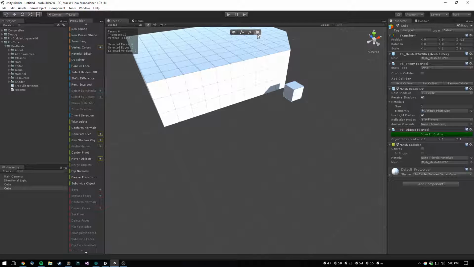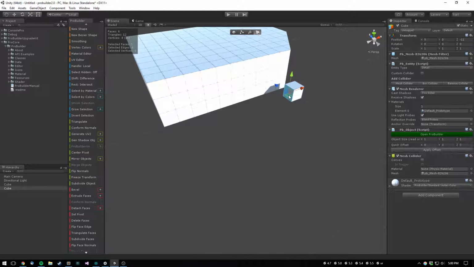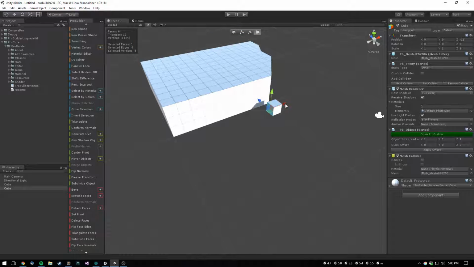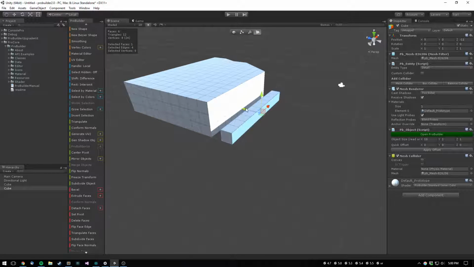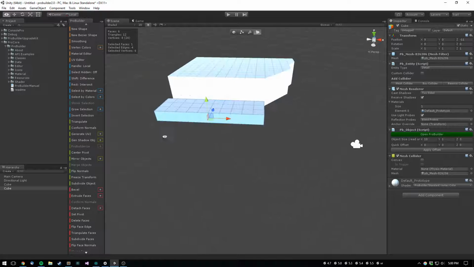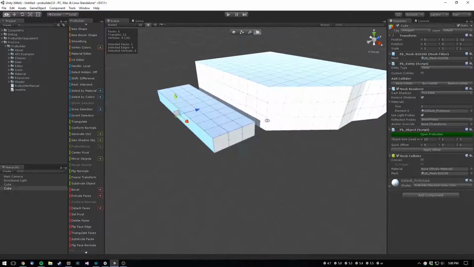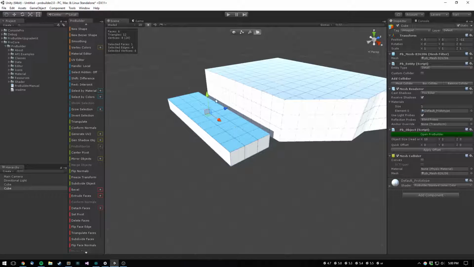Switching to face mode, this little icon up here, grabbing a face, holding control key, moving faces around. Maybe this is a hallway. I think 3 meters is a good size for a hallway. I'll select this face here, and instead of using the meter snapping with control, I'm going to use vertex snapping.